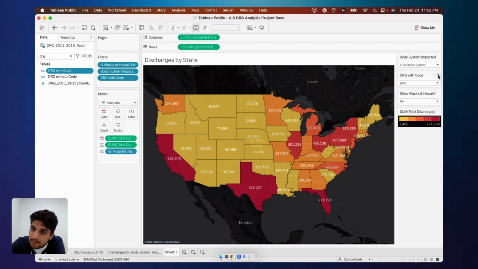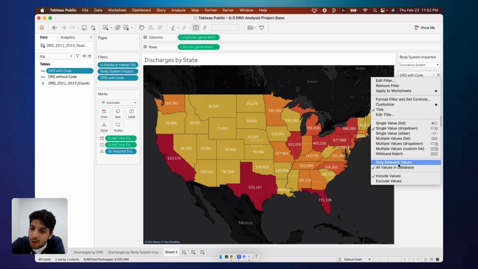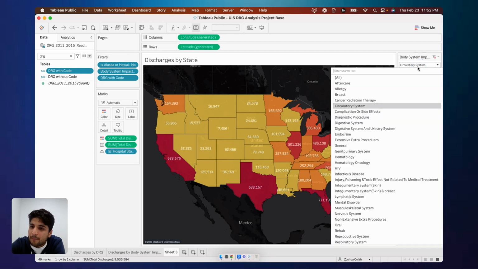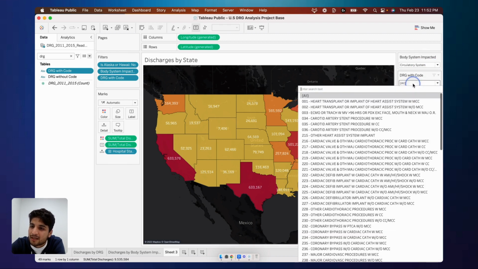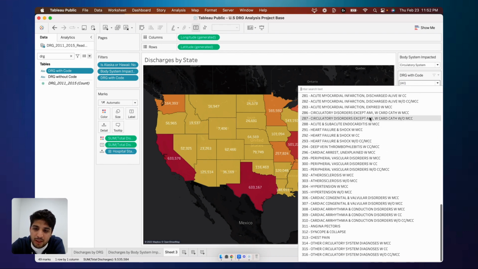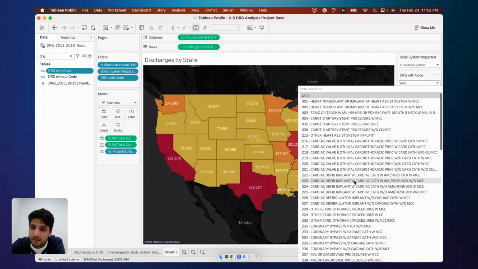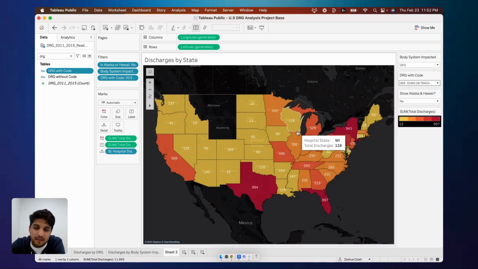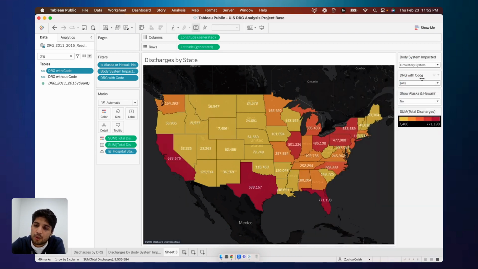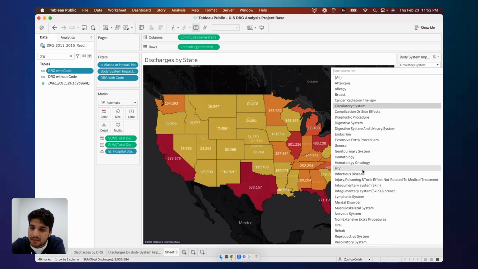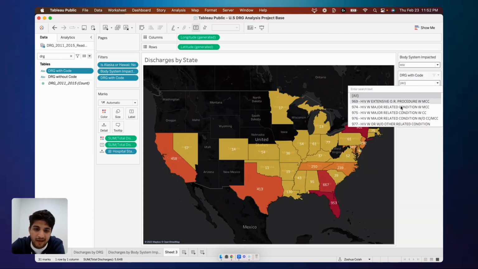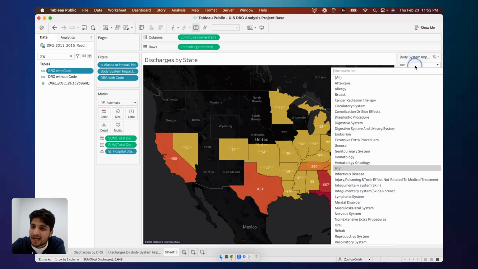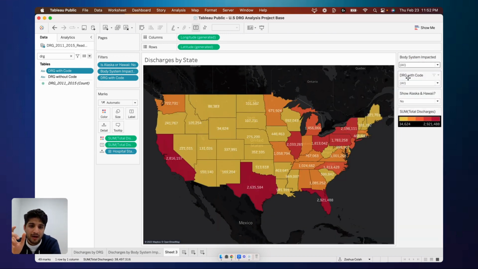And I'm going to do the same for my DRG with code. I'm going to click on the arrow and say show only relevant values. Now what happens if I select the circulatory system as my body system impacted? I only see circulatory system DRG codes. No more skin disorders, etc. showing up out here. So now if I select ECMO, I see the discharges for ECMO. But what if tomorrow I decide to change from this to all? So I change my DRG with code to all. I change my body system impacted to maybe say HIV. Then I see only the DRGs for HIV. So that's the advantage of building these filters and also applying the only relevant values in database option. So now we've built this discharges by DRG dashboard.